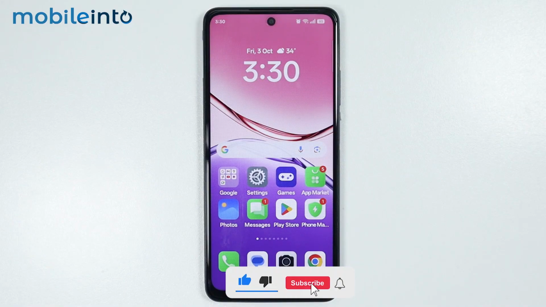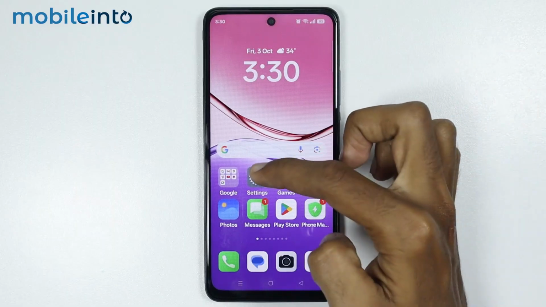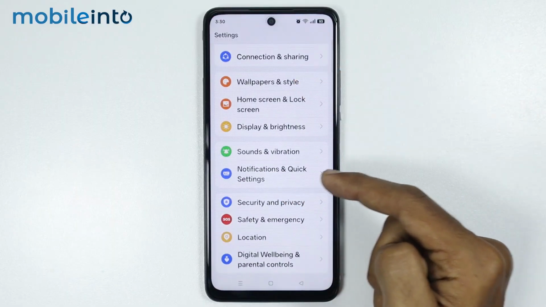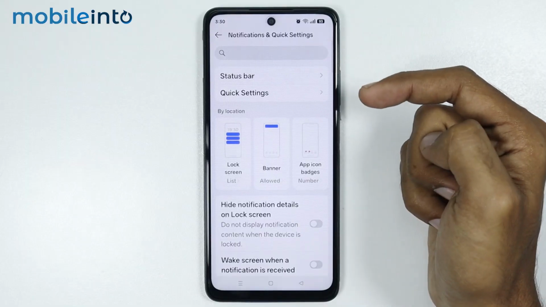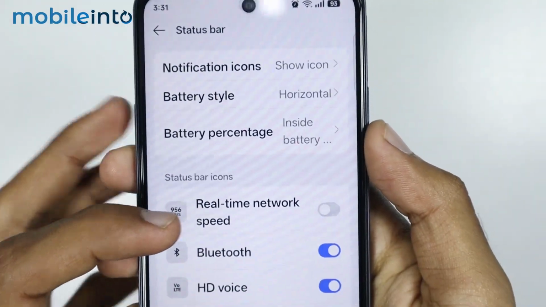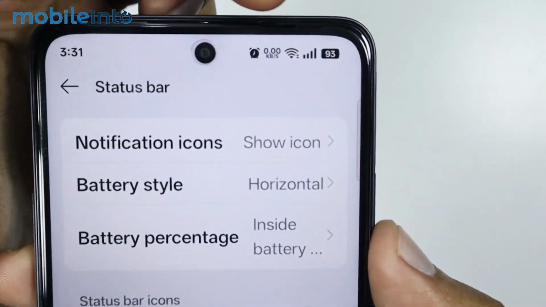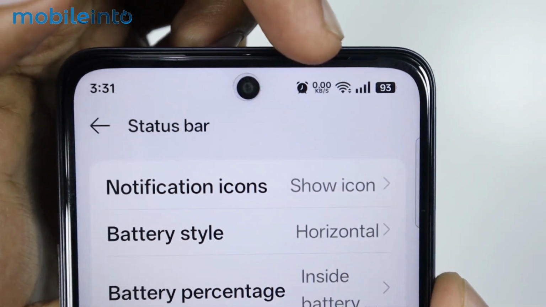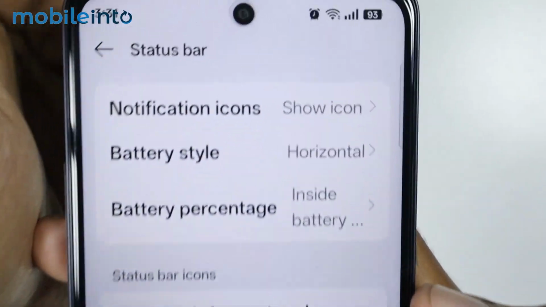Now, if you want to show the network speed of your smartphone in the status bar, just open Settings, then tap on Notifications and Quick Settings. From here, just tap on Status Bar. Now to show the network speed, just enable the toggle for real-time network speed on your smartphone. And once you do that, you will see the real-time network speed in the status bar on your smartphone. Just like that.